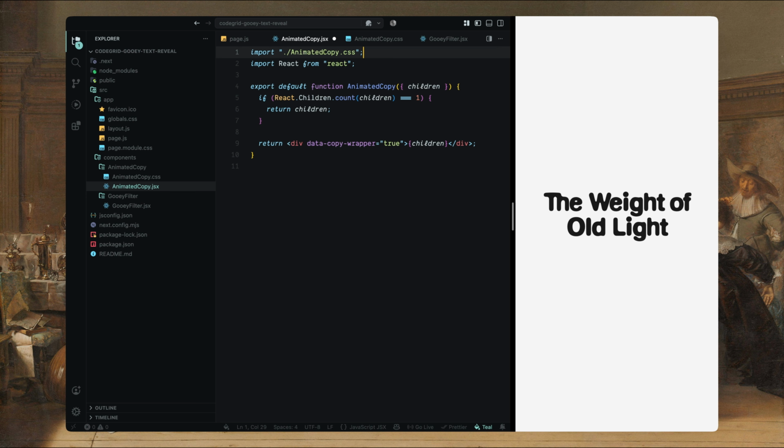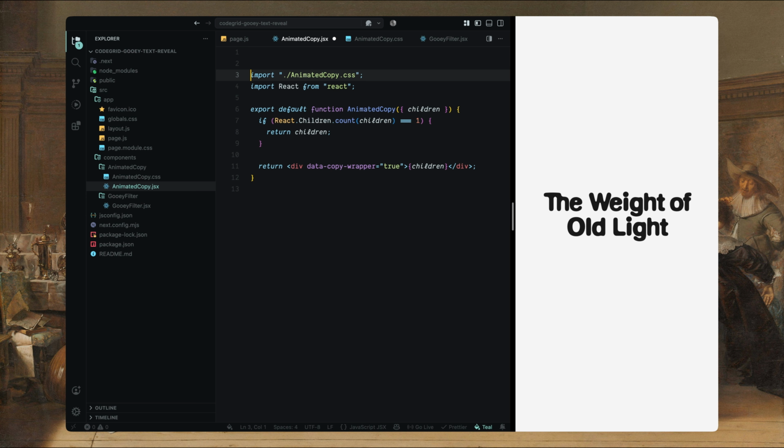At the top, I will import the CSS we just wrote, so those line styles are attached here. Next, use client, since our component reaches into the DOM and runs animations, and neither works on the server. This directive is not optional. It tells Next.js to render this one on the client.